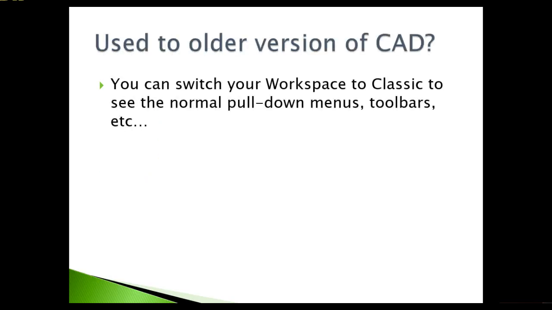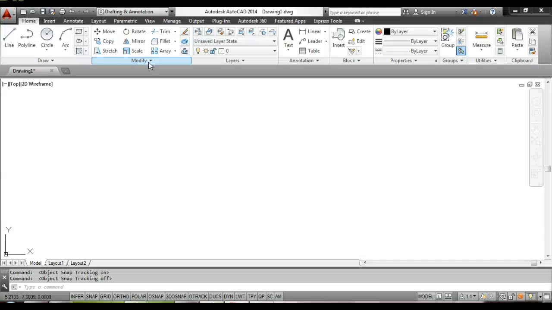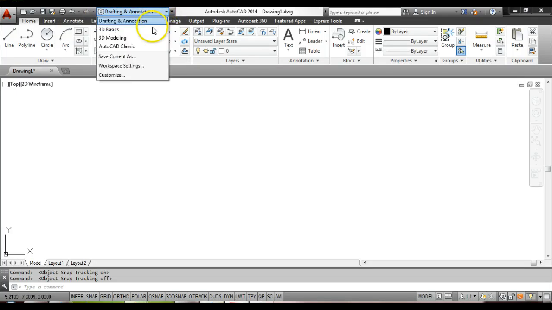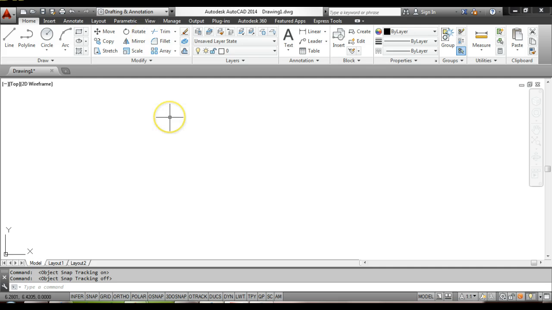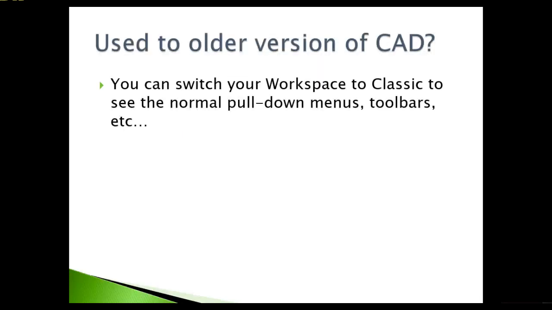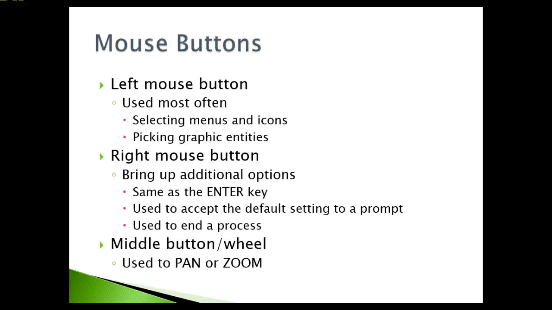If you're used to using an older version of CAD and you don't really want to use the new version, another thing that you can do is come up here to the top where you see the gear, and you can change this to AutoCAD Classic. What that does is change your look to something that you're more familiar with if you've used an older version. I'm not going to teach you how to do that. I just wanted to point out that you can make it look like the old version. I'm going to teach you the drafting and annotation, the new up-to-date ribbon version of AutoCAD.